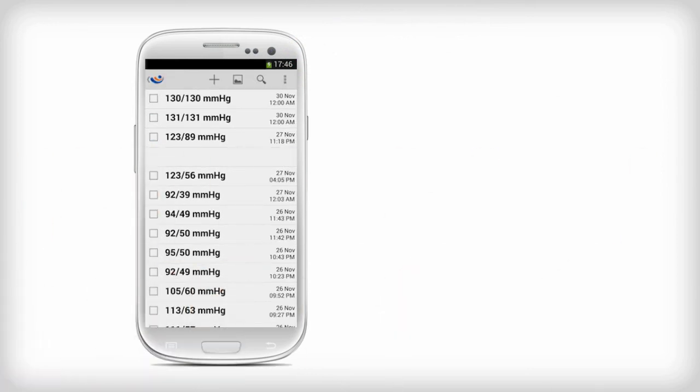Or you can swipe the reading you want to delete. If needed, you can undo the last removed reading.